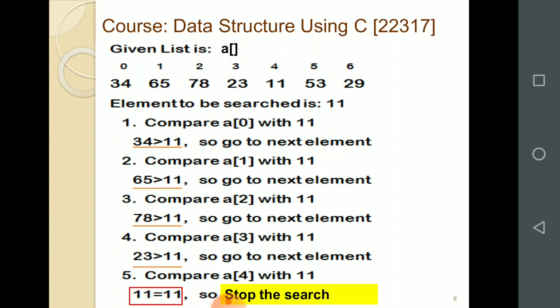Again compare a of 3 with 11. 23 when compared with 11 is again greater. So go to the next element, a of 4. We have to compare with the 11. So at a of 4, the element is 11. 11 matches with 11, and there we have to stop the search.